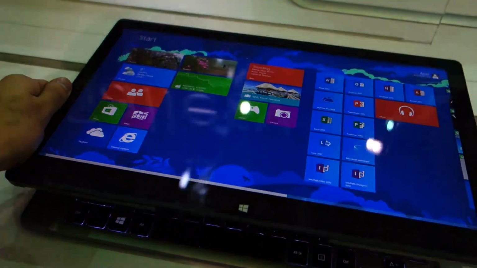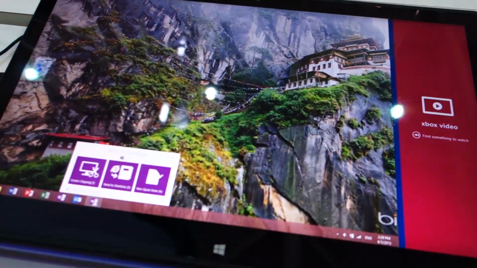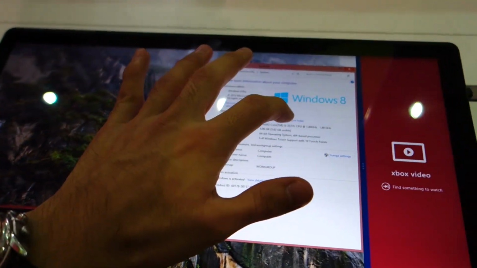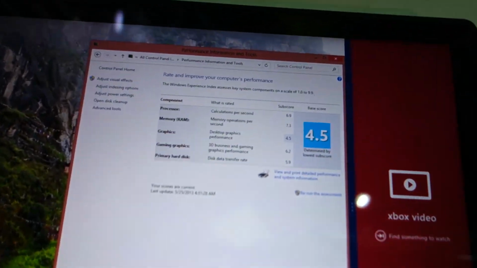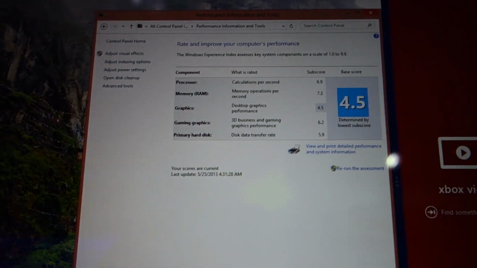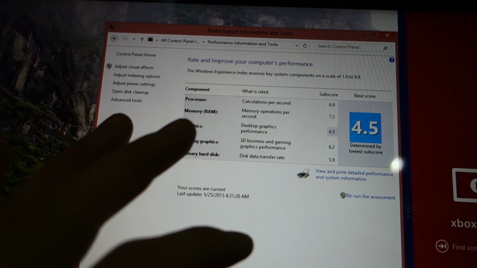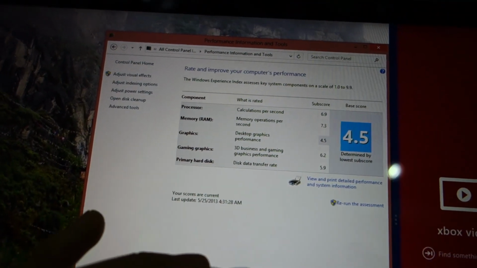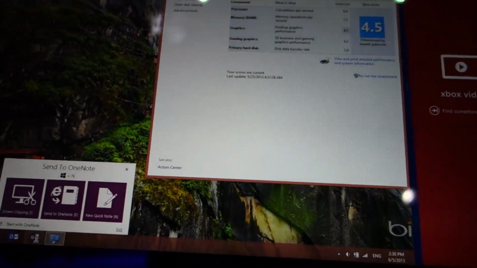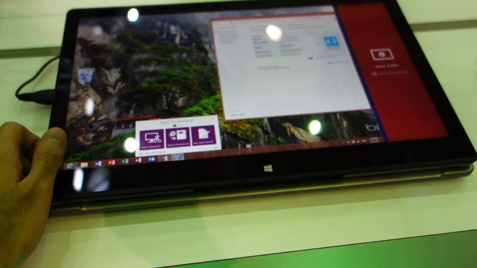Let's go back to the desktop and let's check out the PC info. So it has a... whoops. Doing a video. So it has a 6 point, these are the Windows Experience Index scores, and the lowest is the graphics, 4.5. So this has been the Acer Aspire R7 571.